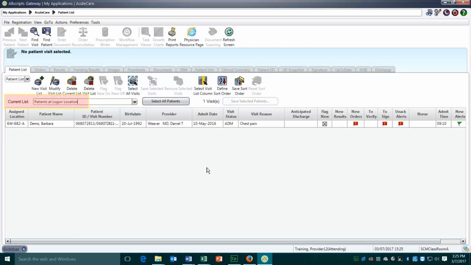The name of the current list is displayed. Click the drop-down to view all of your lists. Depending upon your service, you may have one or more lists by default. You can build three types of patient lists yourself: criteria-based, personal, and temporary.